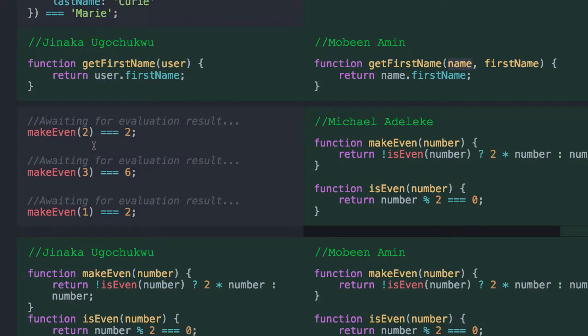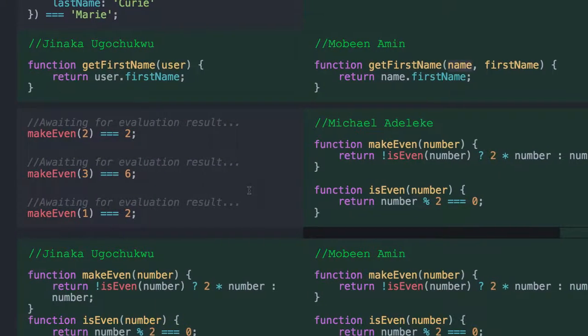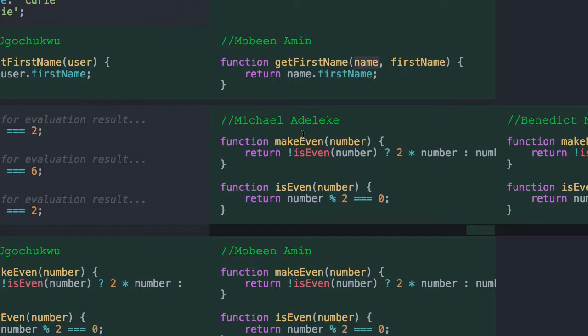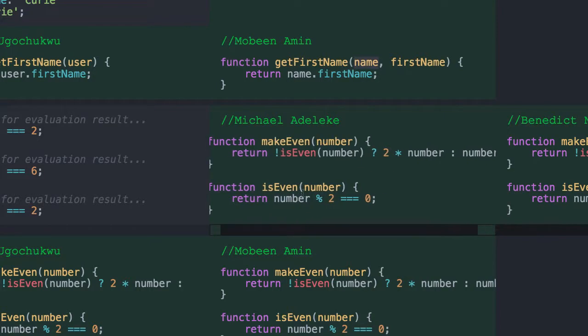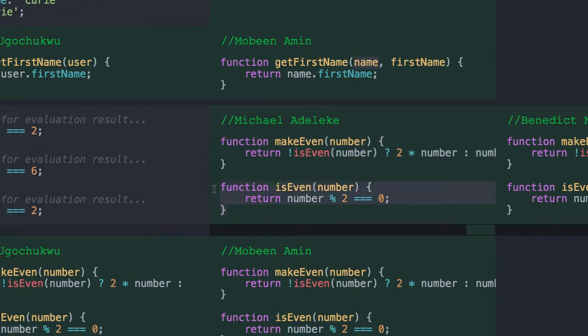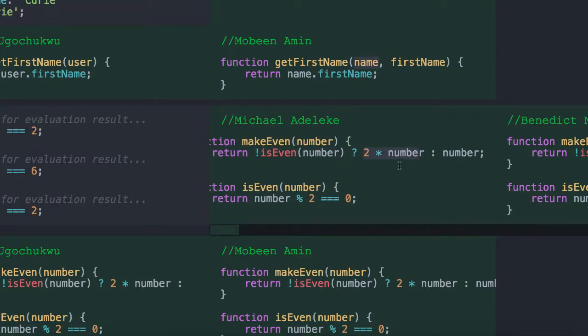So we have a number. If it was even, we wanted to leave it like that. If it was odd, we wanted to make it even, right? Which pretty much was multiplying it by 2. So let's see what everyone did. So Michael, make even. I think we got that function in place already, right? So we were expecting to invoke it. Michael said, if the number is not even, then multiply it. If not, just leave it as it was, right?